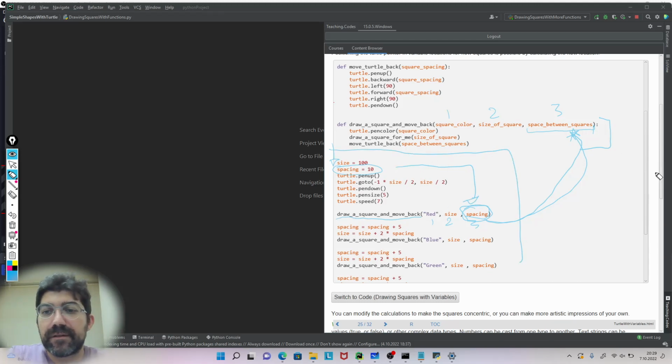So spacing has to be consistent within this execution flow of our application. So in this scope, this is a code scope. This is another scope. Okay, we will talk about those scopes later. In this scope, we have to use the same naming. When we come to the function scope, we renamed it, we changed the name, space between squares. So it receives the value 10. And this value is passed on to this part, move turtle back, as the value 10.